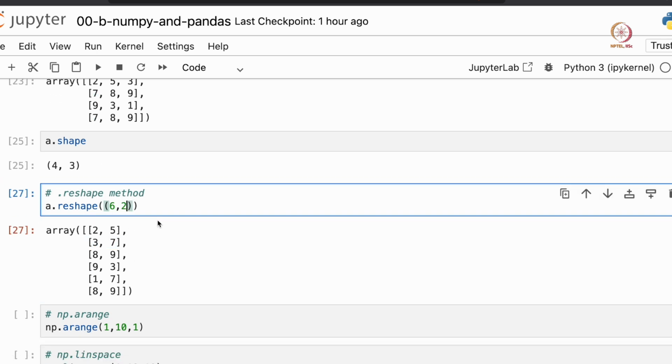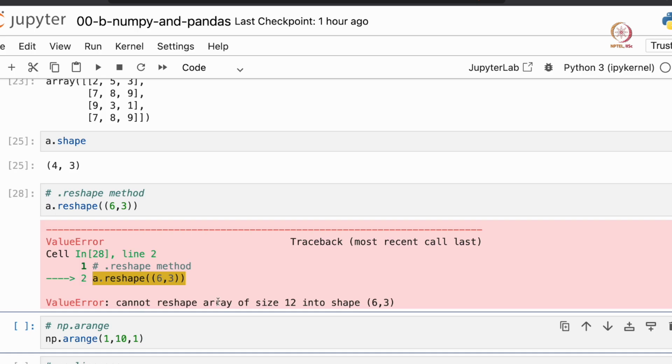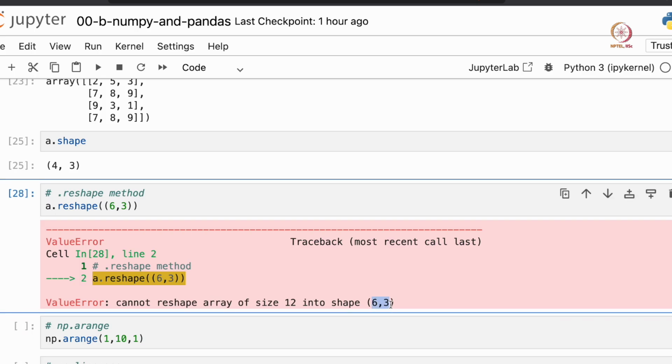So as you notice, if your provided dimensions are different from what the matrix can accommodate, the method will throw an error. So for example, if I do 6 comma 3 and I run this, it says cannot reshape an array of size 12 into 6 comma 3, because 6 comma 3 needs 18 elements.